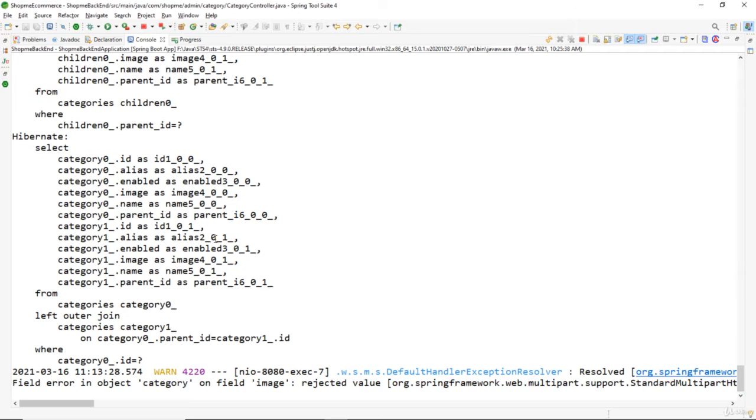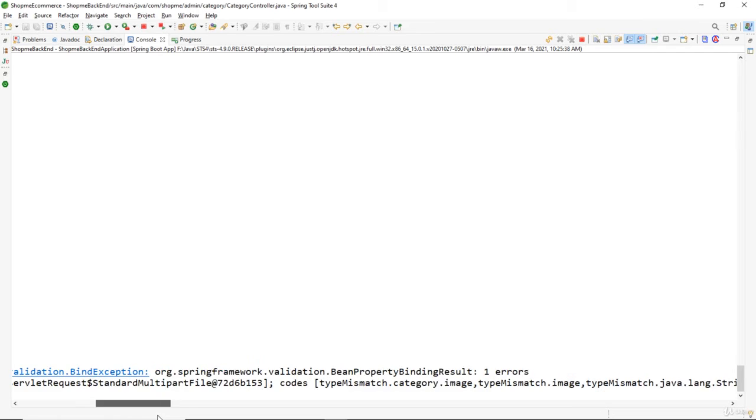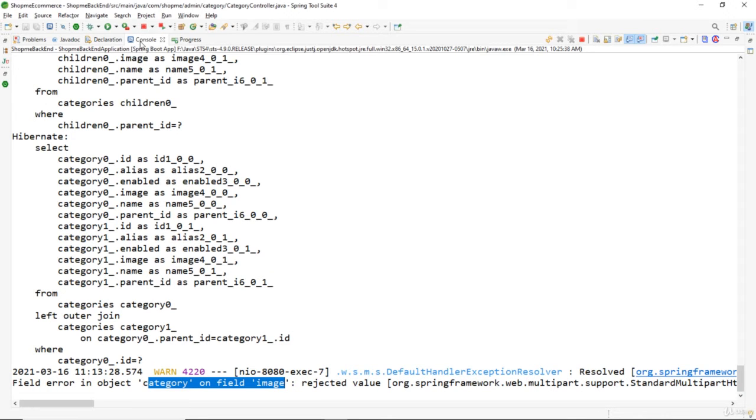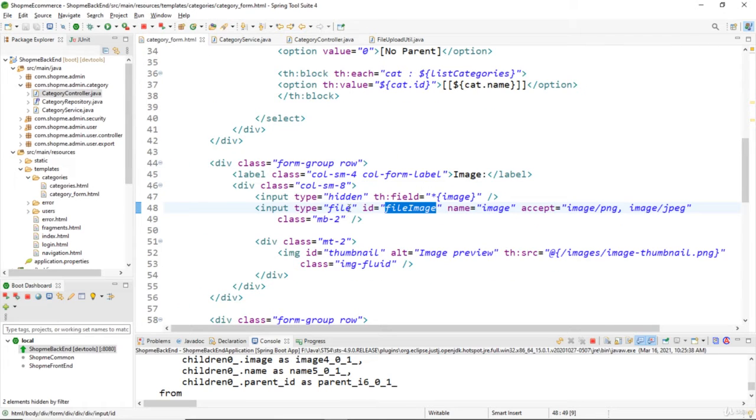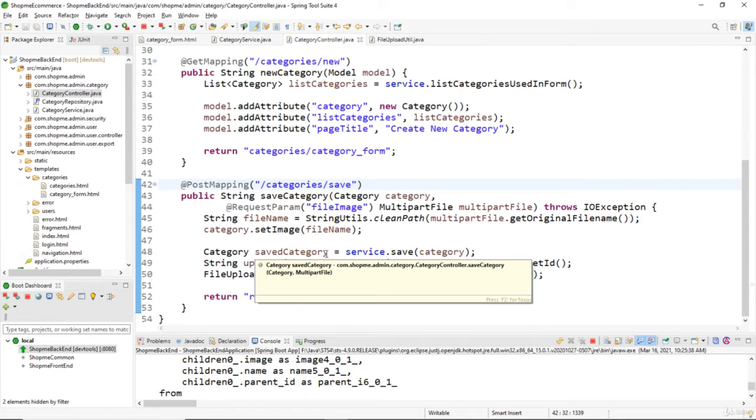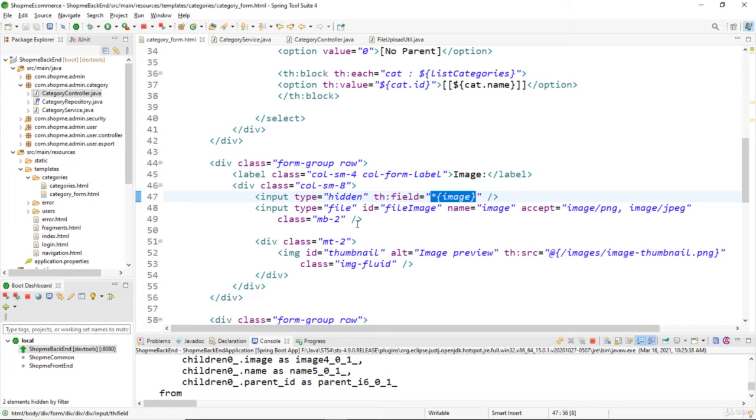Let's see what the error is. Field error in object category on field image. Okay, let me see. Field error image, category form, image, category controller, category form, fileImage. Sorry, the name of the input should be fileImage to differentiate with the hidden field image here.